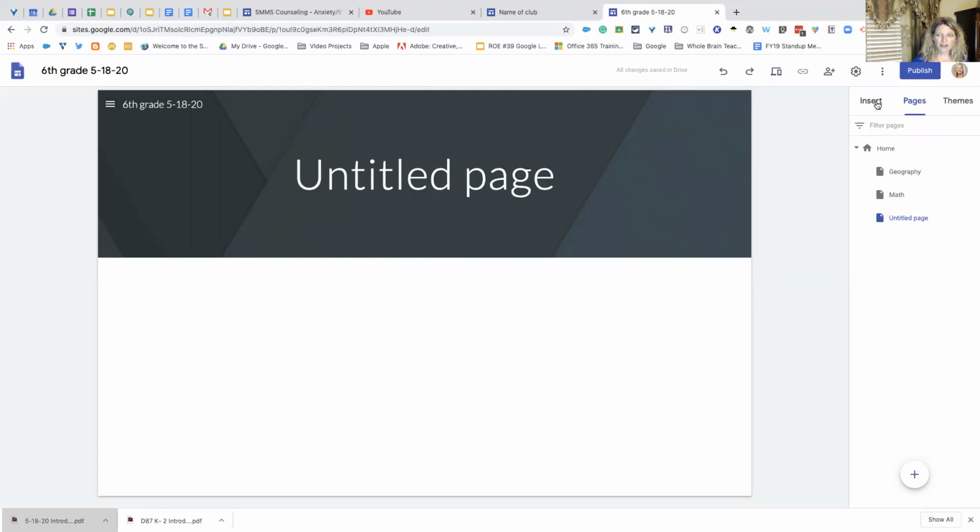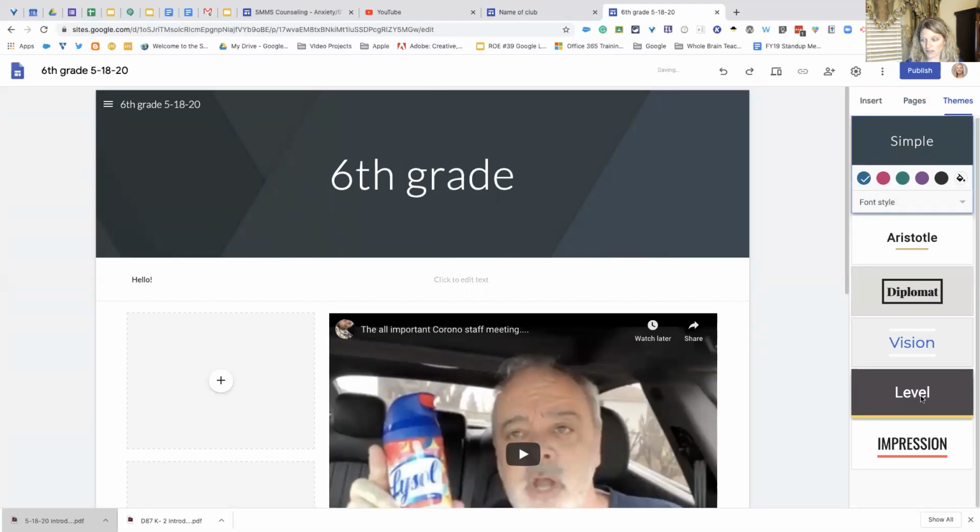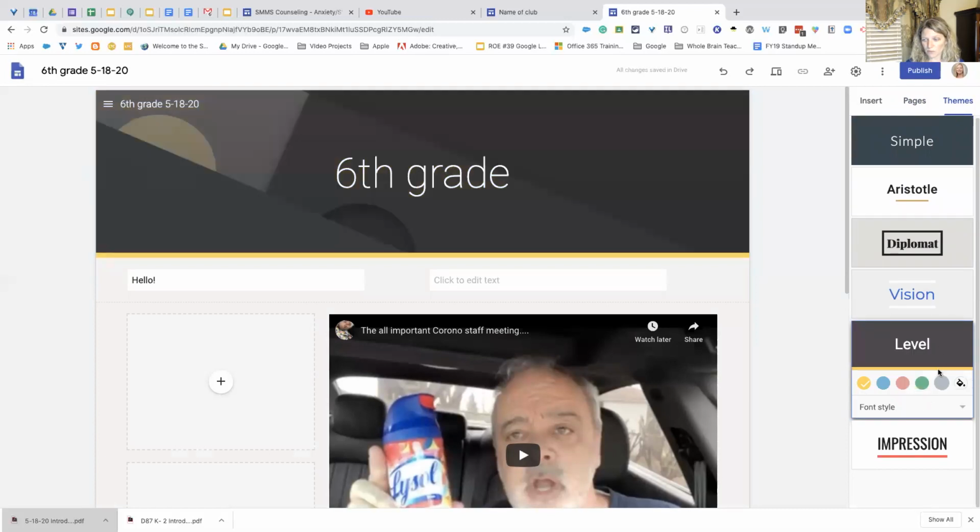One other thing down here, I didn't go over themes. Again, you do have some choice in the theme. You've got some choices here. You can go to the paint bucket and choose the color. If you know the RGB number, the color code for it, you can put that in to get that color exactly as well. Font style, got some different choices here. And then if you scroll down, within the different themes, you have some different font styles you can choose as well.